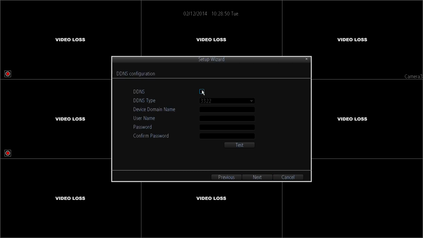This is going to provide you a web address that your DDNS provider is going to give you that will remain the same despite the fact that your IP address might change. In order to configure this DDNS, all you have to do is enable it, select the type, the device domain name, the username and password for the DDNS server, and then you can test this feature by hitting the test button below.